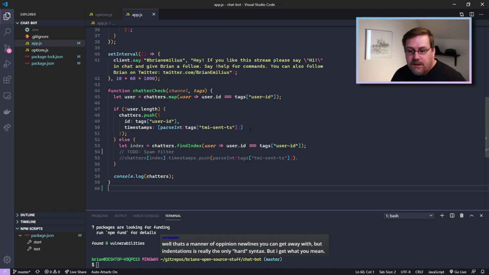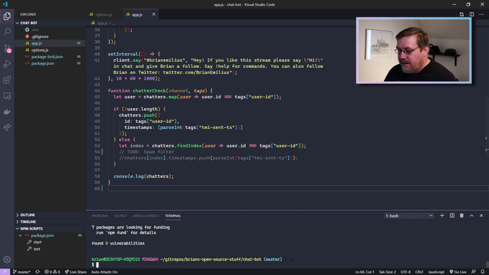Super Serious says, well, that's a matter of opinion. New lines you can get away with, but indentations is really only the hard syntax. But I get what you mean. Yeah, I mean, you just gotta know what you do and then go with it. And some explanations, you don't even need the explanations. You just need to know that's how it is, and then just do it. That's the same for both languages, so that's a good thing about the language.